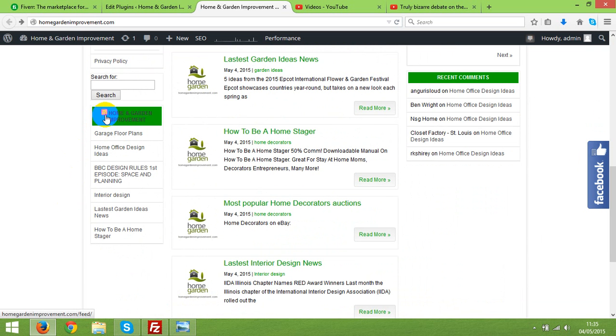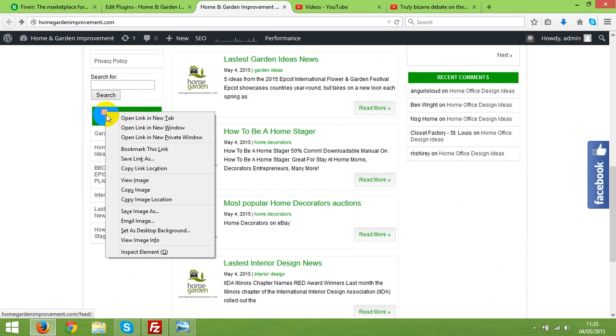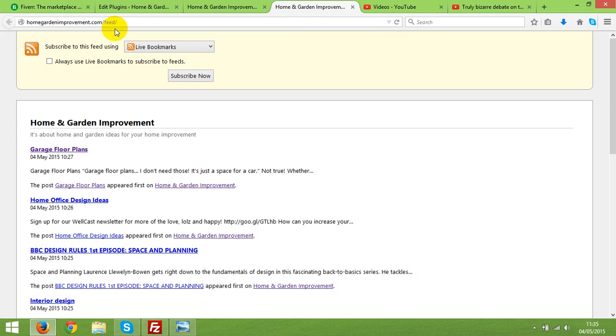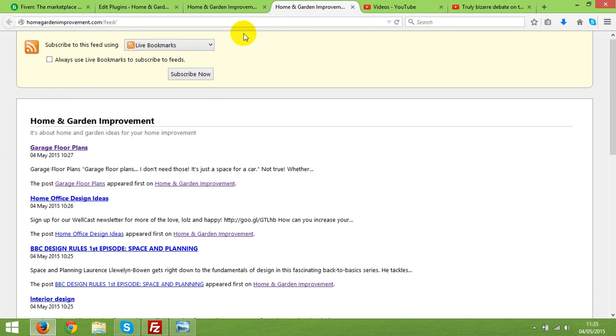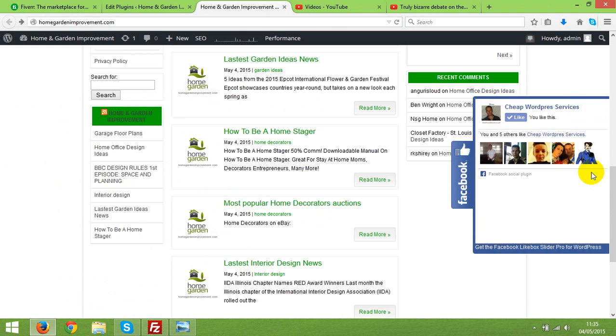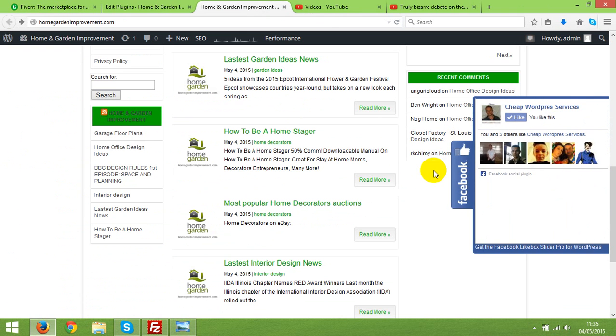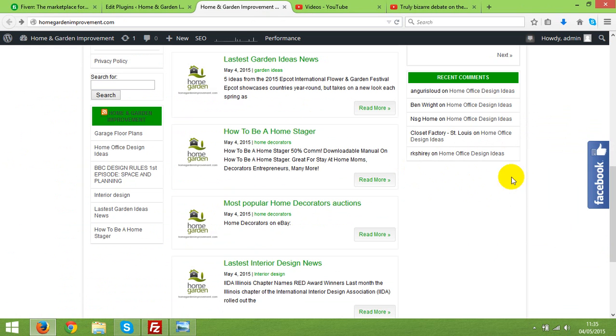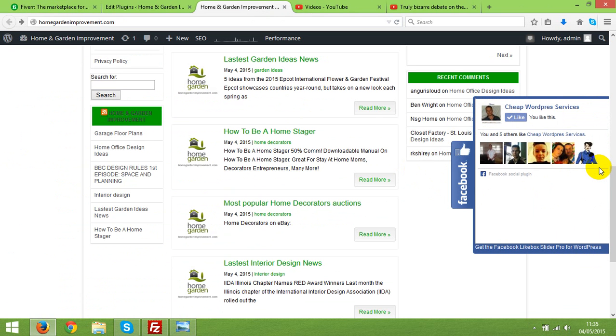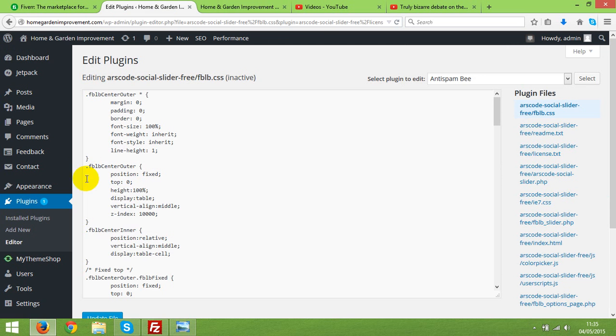This is your RSS feeds, so users can check your RSS feeds if they want to. Let's say I click it for now, and it goes directly into your feeds. Now the social slide on the right hand side, I just added as a demonstration for you to see it. When users put the mouse over the slide, it opens, and then they can like your page. If you want to change that, it's easy.